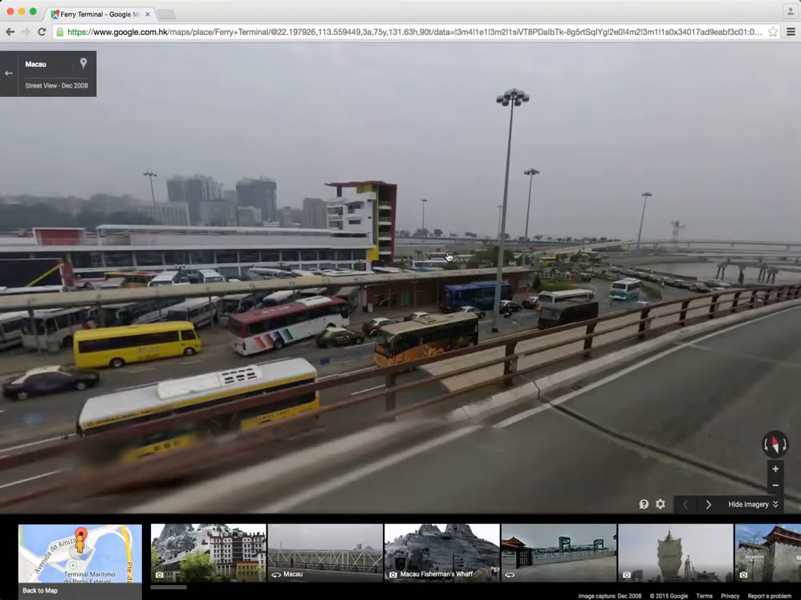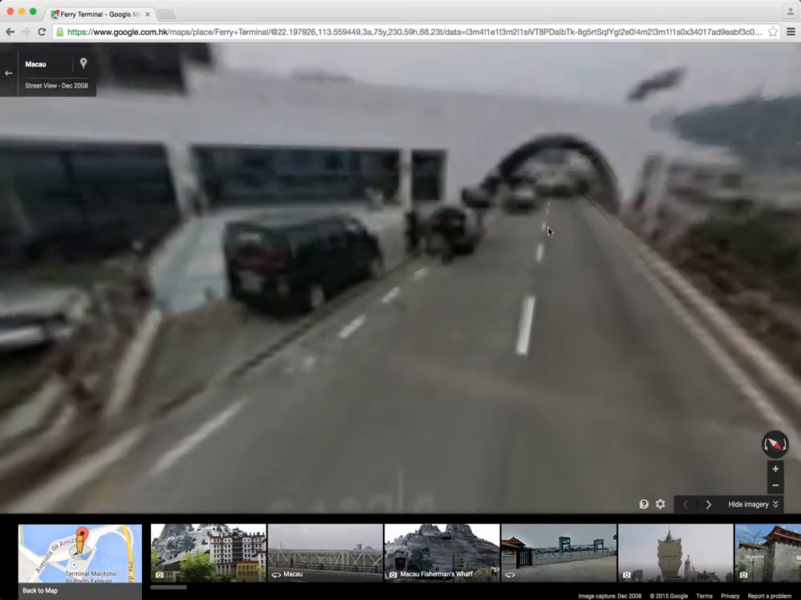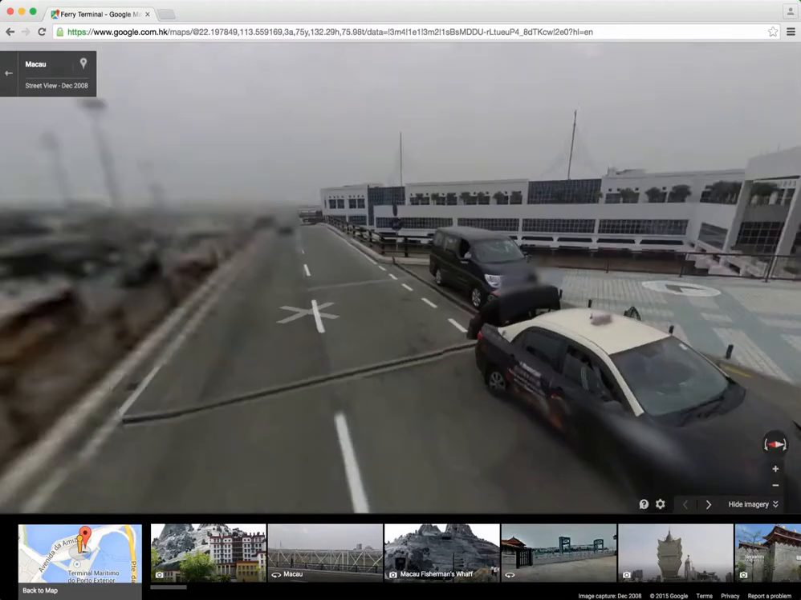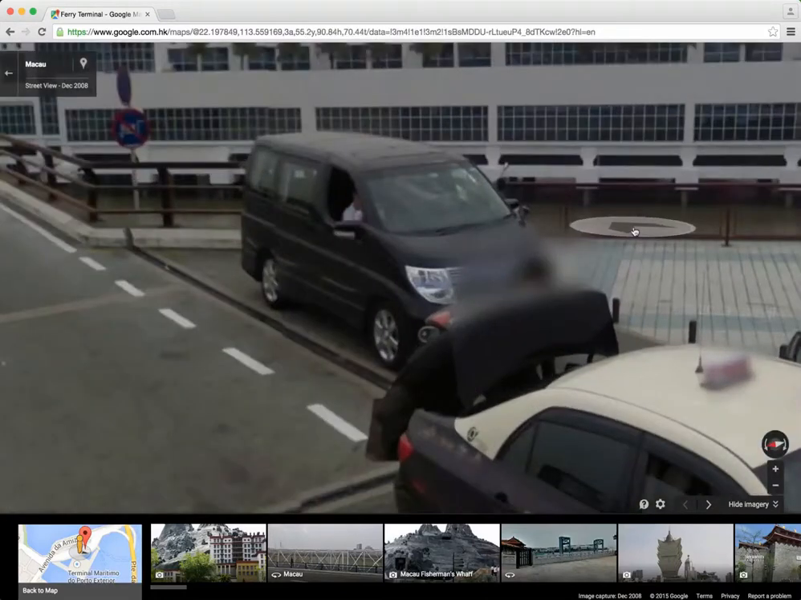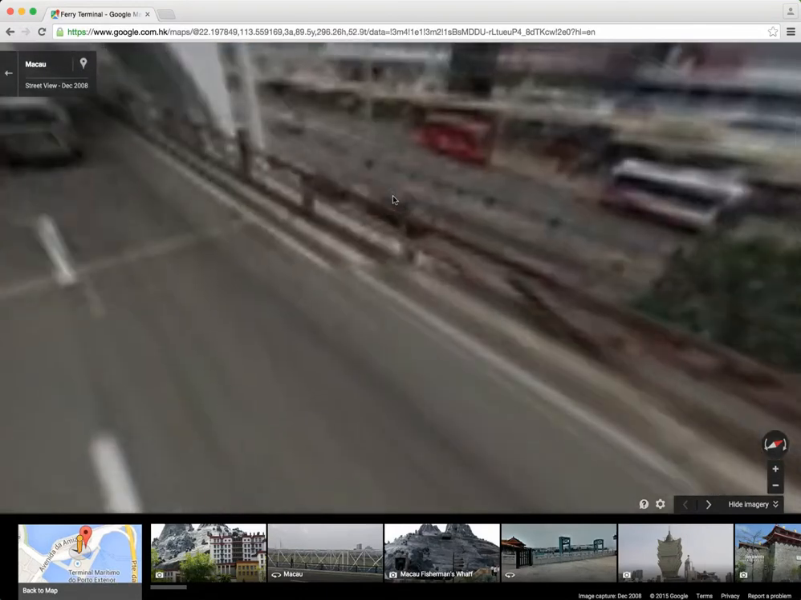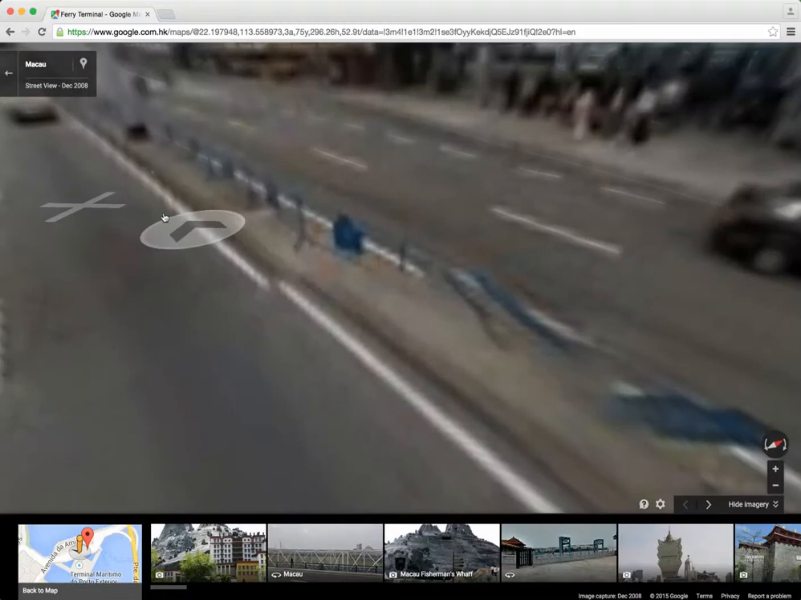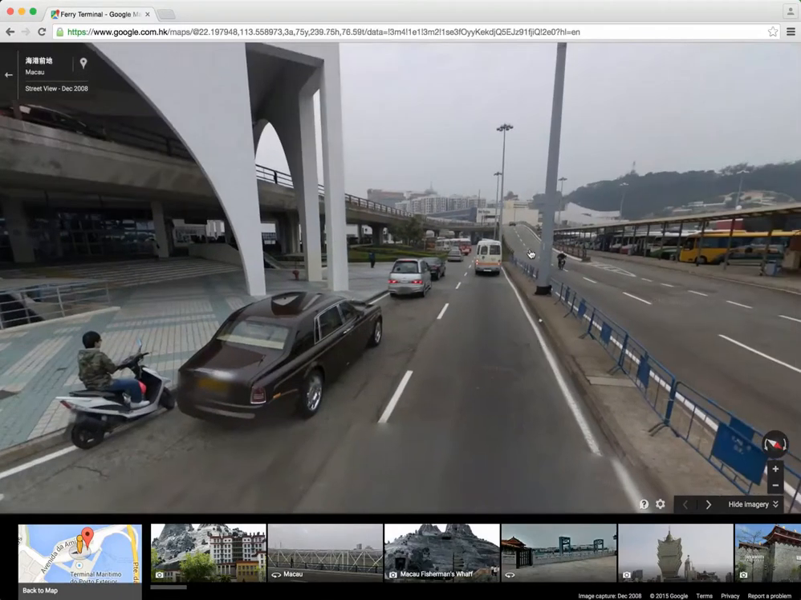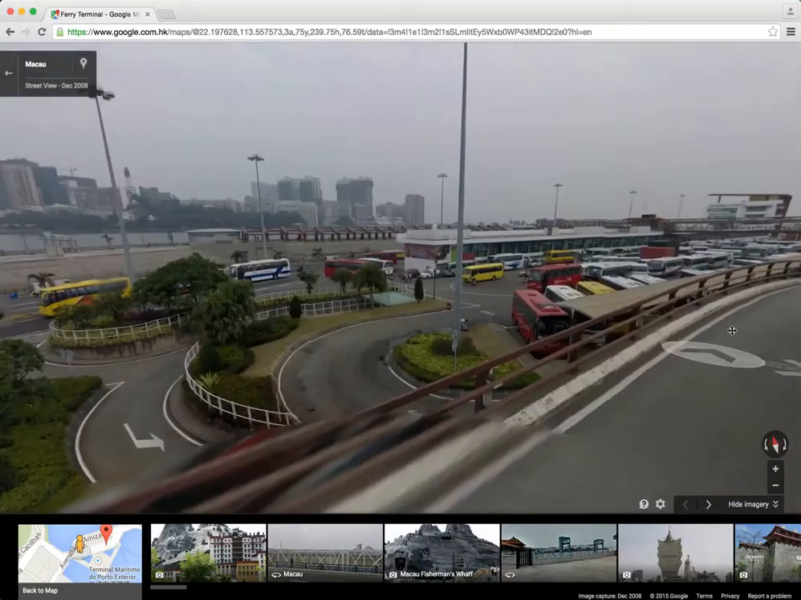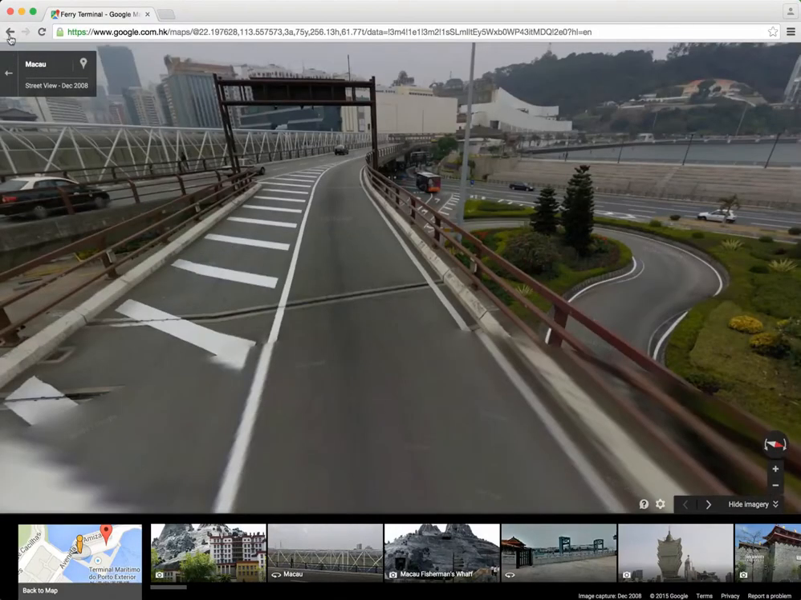I drag and drop the orange man onto the road and you get a street view like this. Now I can use my mouse, I can navigate around the road, I can rotate, I can even go forward. So right now we're looking at the ferry terminal in Macau. We can use the mouse scroll to zoom in and zoom out. We can even jump down to the road here, but sometimes it works. Okay, there we go. Great. So we can do that. You can even look around and appreciate the surroundings.